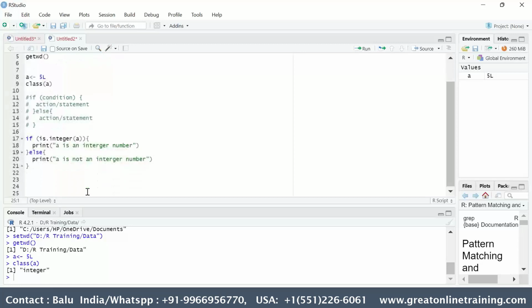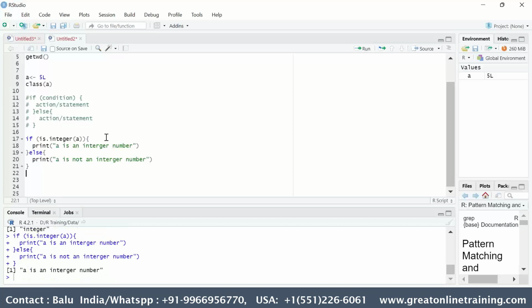It will check the condition, and if this condition is true, it will print a is an integer. If this condition is not true, then it moves to else, and the action of else will trigger. So the action is it will print a is not an integer. Let me run this. Okay, so a is an integer, because we already checked the data type of a. Perfect. So far I checked with integer.